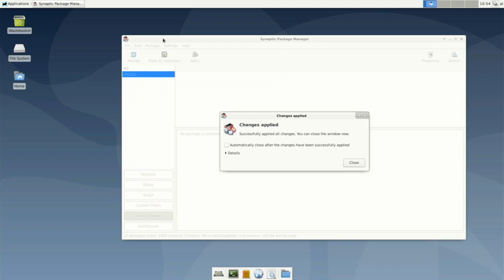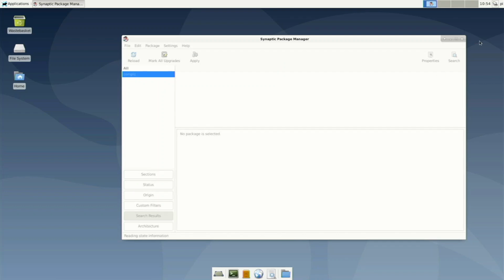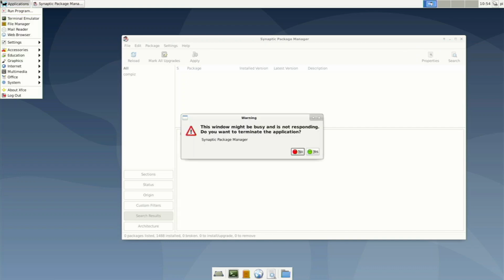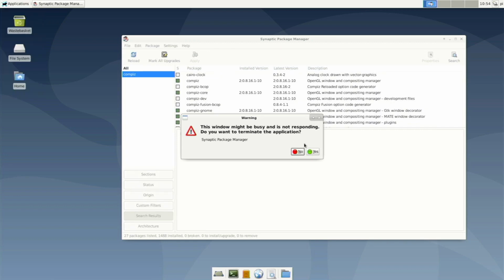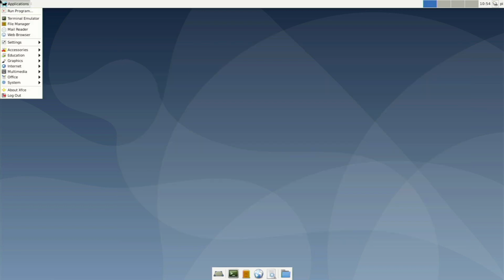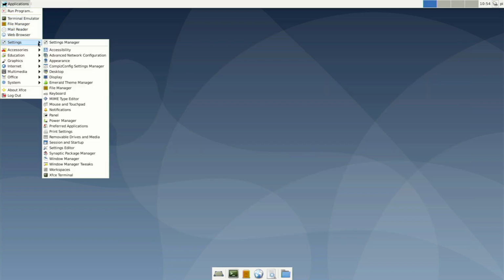Alrighty, so now Compiz is done installing on my desktop environment, so now I can just click close. Before we start, we're actually going to want to go into the Compiz settings and play around with just a few settings. So wait for this Synaptic Package Manager to stop loading, and then we can close it. Then we'll go over to our applications menu right here. It looks like it's not responding. Click yes. Okay, so now we're going to go to settings, and right here we have Compiz config settings manager.